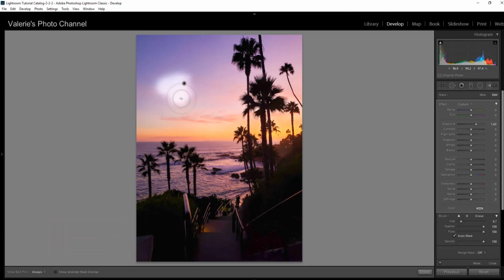So when you're satisfied, you can click the Done button down here in the corner, or else just put your tool back up here by clicking on the Adjustment Brush up here again. And if you want to delete a brush, click on it to make sure it's active. And you can either right click and hit the delete key, or you can hit delete on your keyboard.